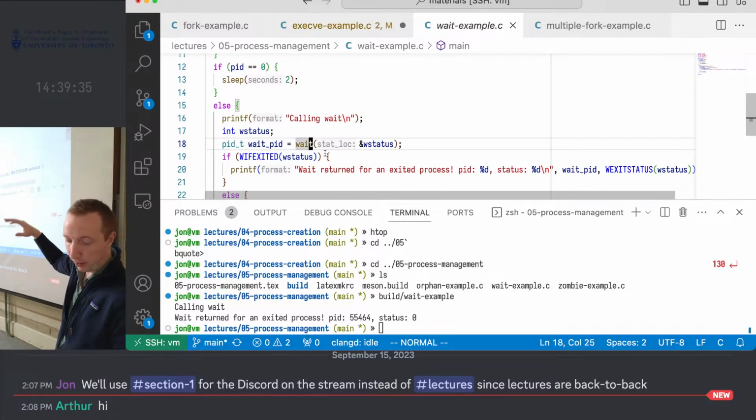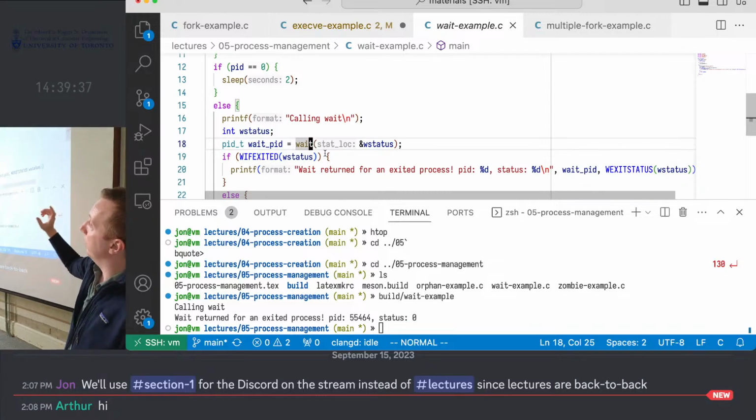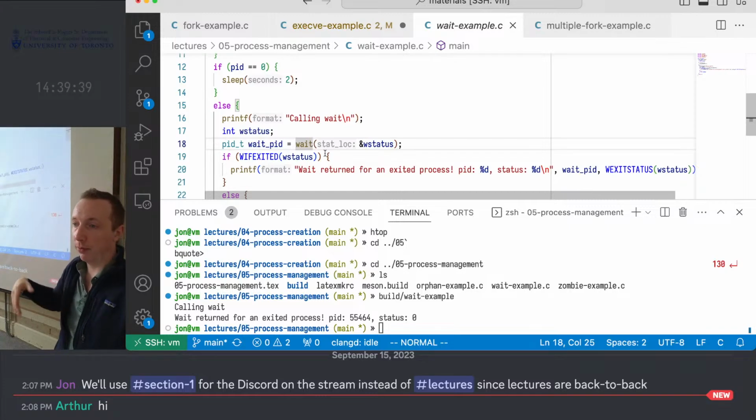Yeah, so if I created 2 children, wait would return whenever the first one exits. Just the first one. So if I want to acknowledge both of them, I would have to call wait twice.